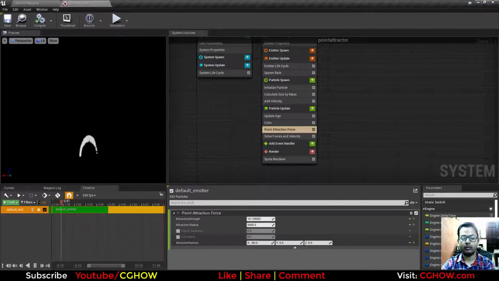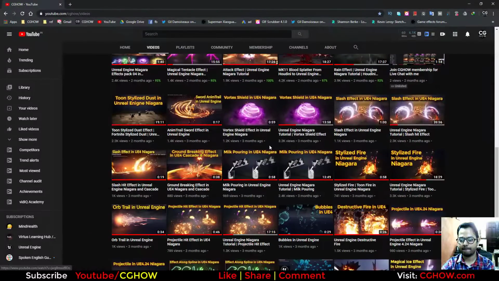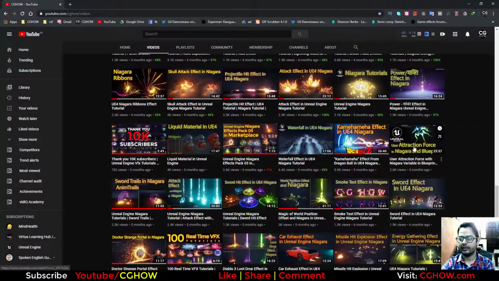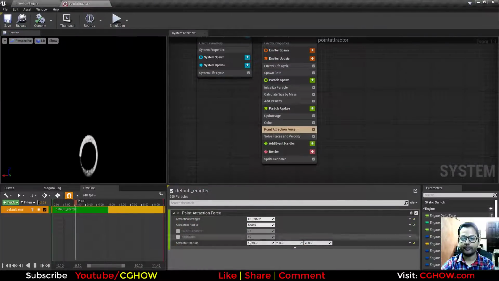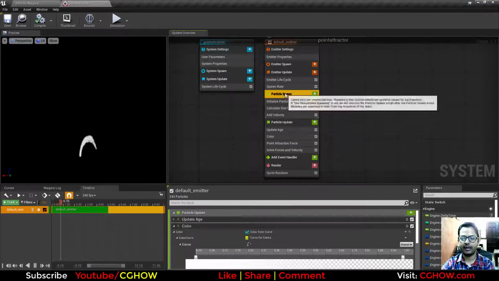I also have one tutorial for this that you can watch, and the tutorial is, let me check, this user attractor. I am using attractor position in Blueprint, so I can animate, and this is one method to use point attractor and update. So it will be continuously updating, and particle update and particle spawn have a difference.